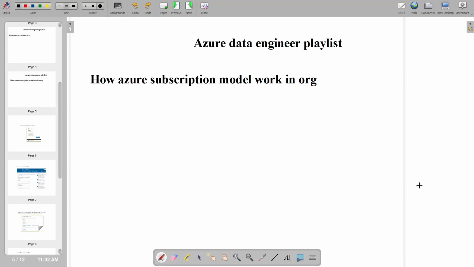Whenever you create any account, suppose I have one email address, abc@gmail.com. With this particular email address I have created my Azure account. So the first thing is that you should have an Azure account.